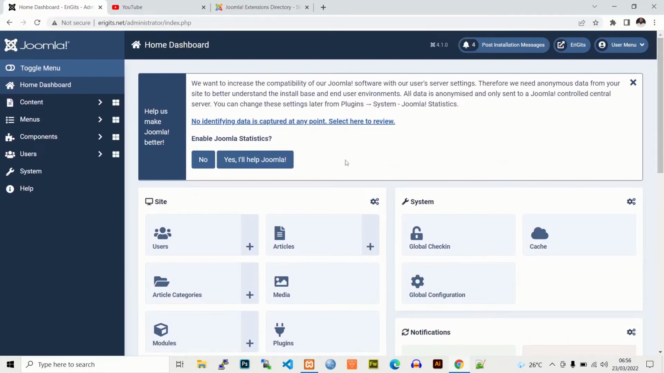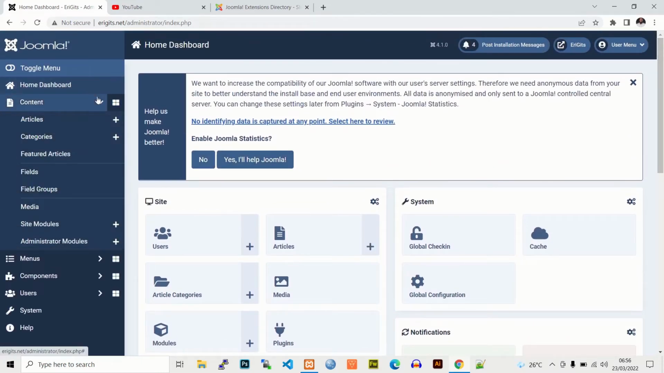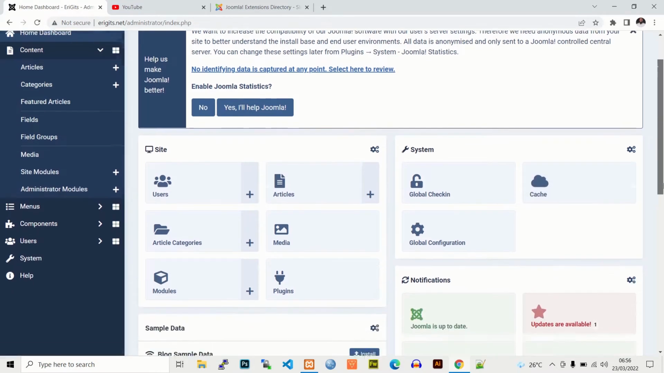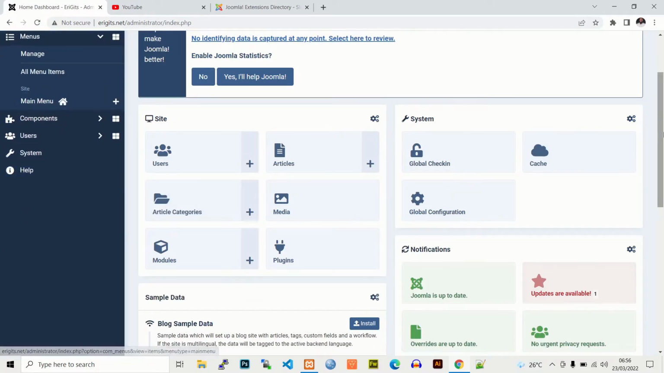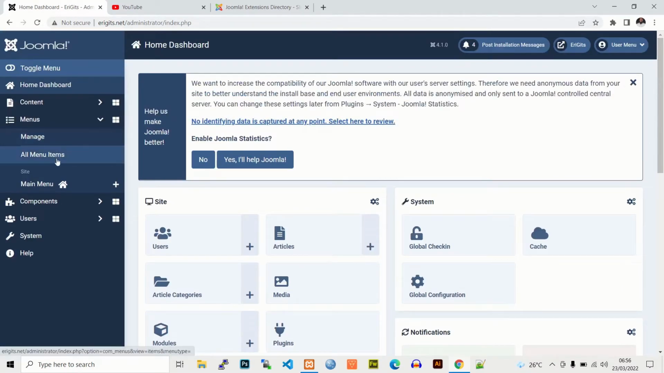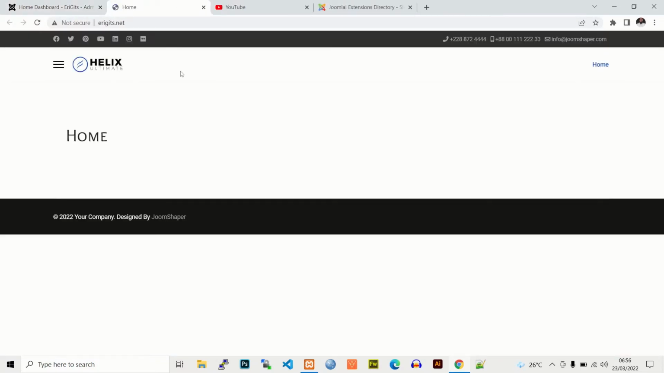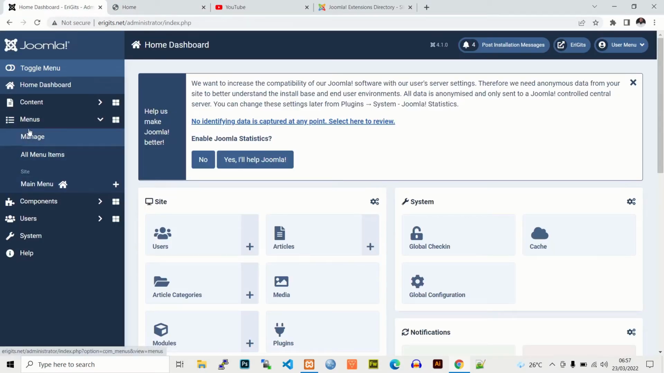And new installations. The content here is where you add the content to your website. You want to write articles, categories, featured articles, fields, groups, media, administrator modules. Then you have the menus. This is where you add the menus to your website. We have the main menu, like for example here, the footer menu, all the main types of menu you want, you do it on this part.